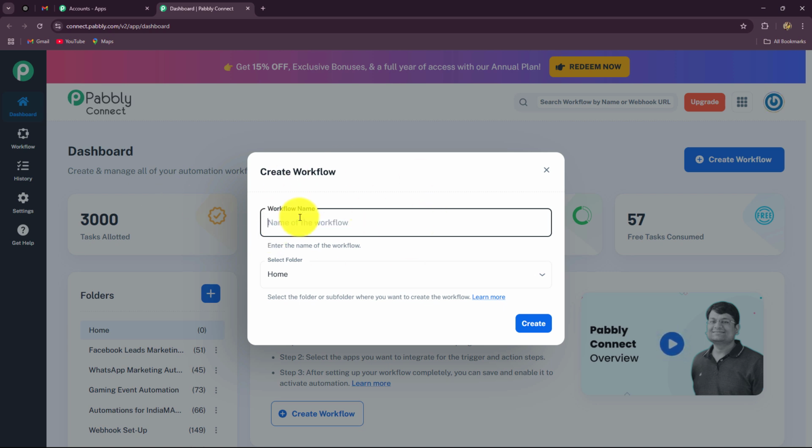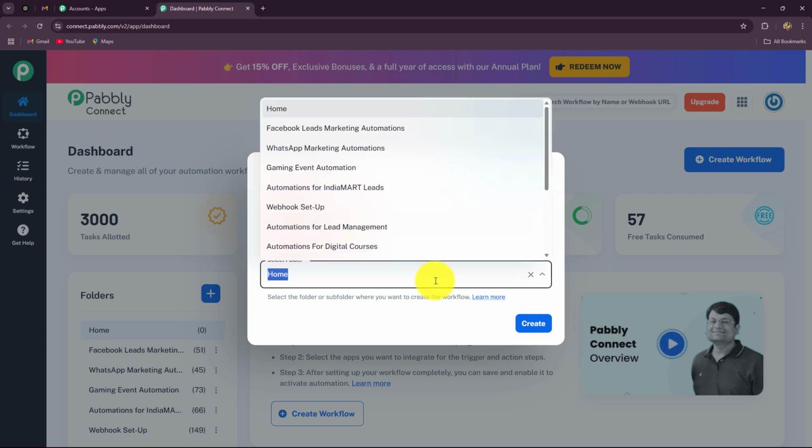So first of all, let me provide a name over here: Automate email translations and responses using AI agent with Pabbly. After giving the name to my workflow, now I'm going to select the folder. You can see I have a list of folders over here. I have created all these folders according to the workflows which I'm going to create for different kinds of automations and requirements.